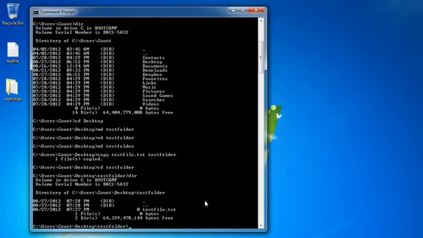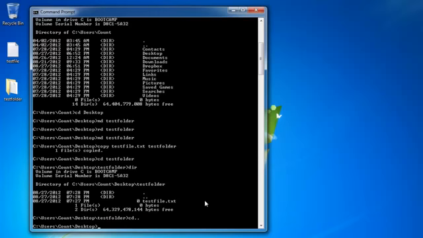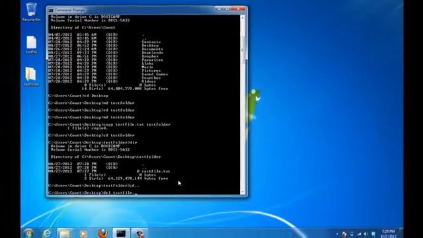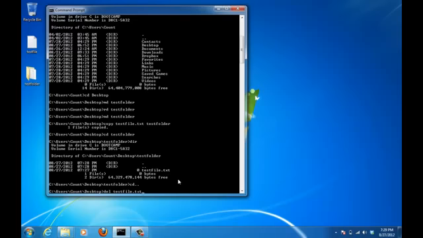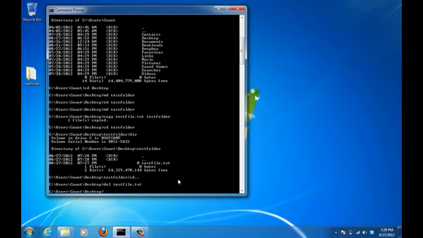Let's go back to the desktop. cd .. takes me back one directory or folder, and let's delete the test file that's on the desktop. So because we're already focused on the desktop, we type in the del command, which is the delete command, space, and you put the name of the file that you want to delete, test file.txt. Press enter, and the file disappeared. It's gone. So that was a delete test file.